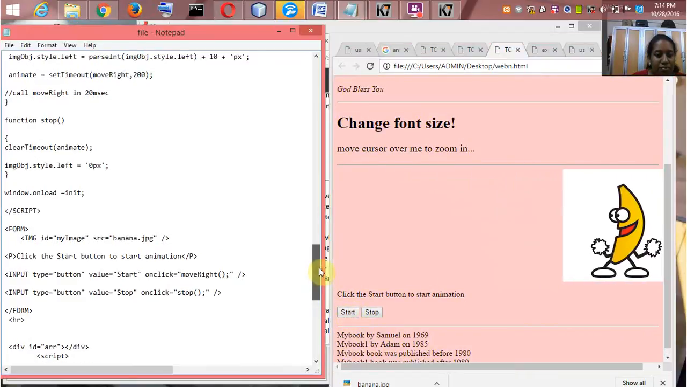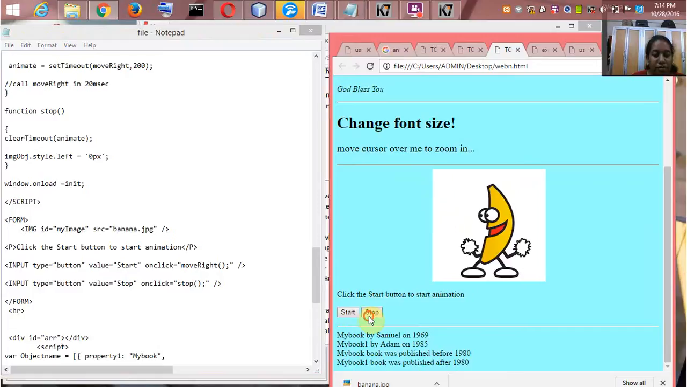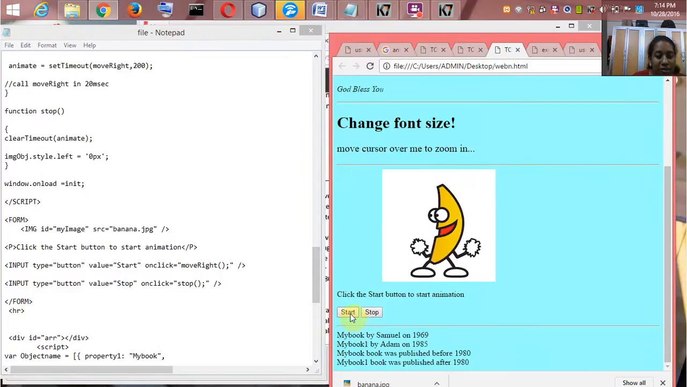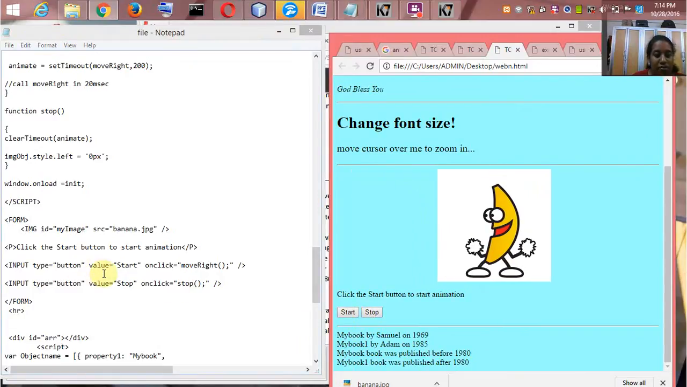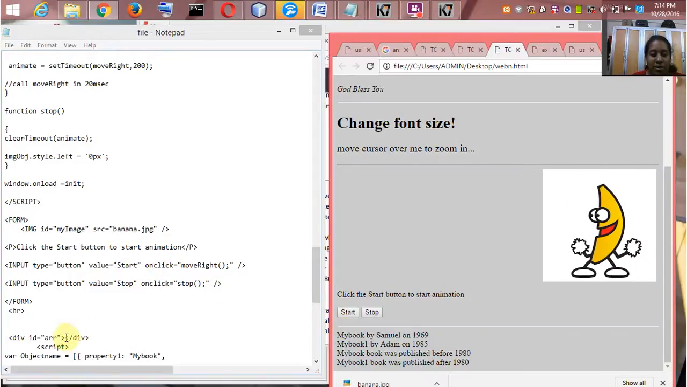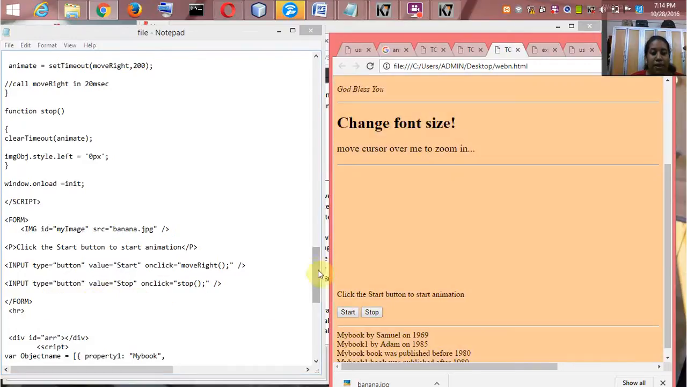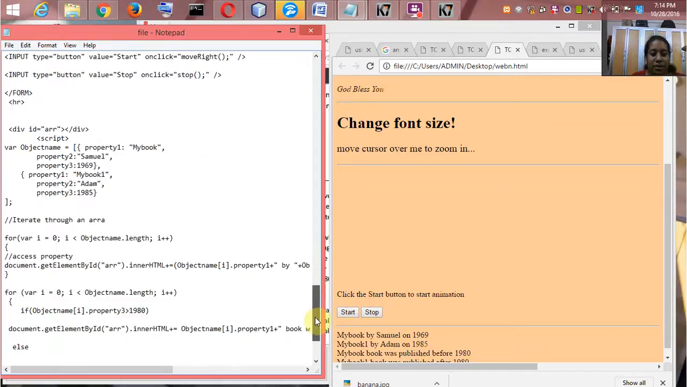To insert the image, I've given the image JPG and all that. So now I've created two buttons, that is start and stop. To make the function start and stop, I give an input type button value is equal to start, and if I give onclick, it moves over the right. So again, to make the button stop, I give input type button value is equal to stop and all that. So this is for this output.